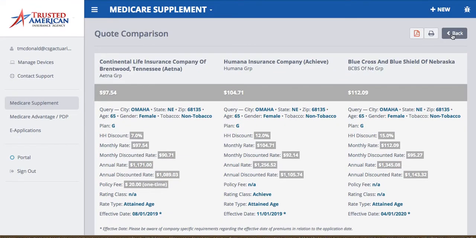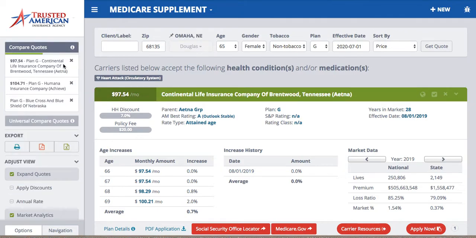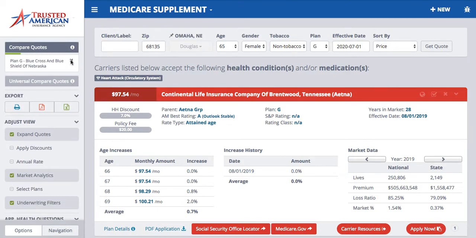If for some reason we need to remove one of these 3 carriers, or we want to compare a different set of carriers' plans side by side, all we need to do is just click the little X next to it under Compare Quotes, and it will remove those plans.